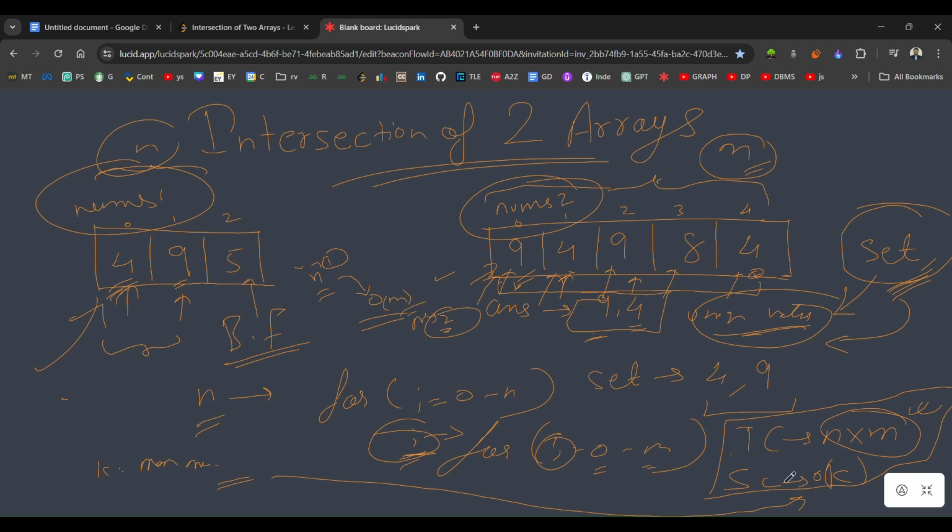M is basically the size of nums2, right? We are iterating throughout this array, right? So we are iterating at the worst case of m times. So bro, okay, that's the thing. For searching, we are taking O of m time complexity. Can we reduce this? Can we do something and get the answer in O of 1? Basically, this check operation, can we do it in O of 1?